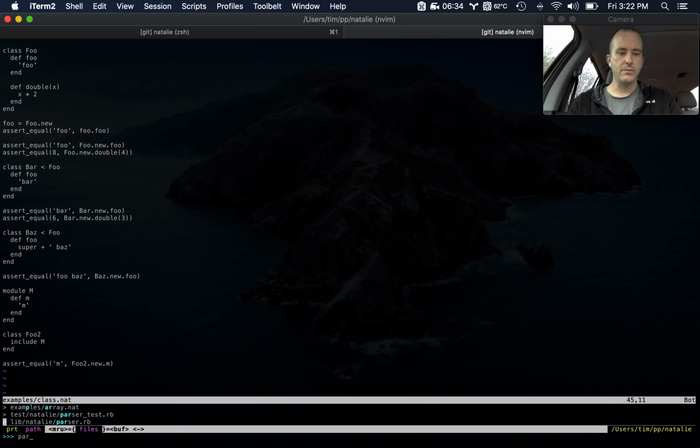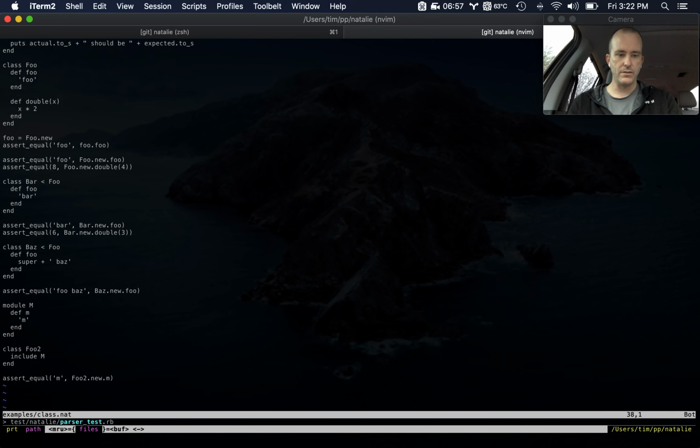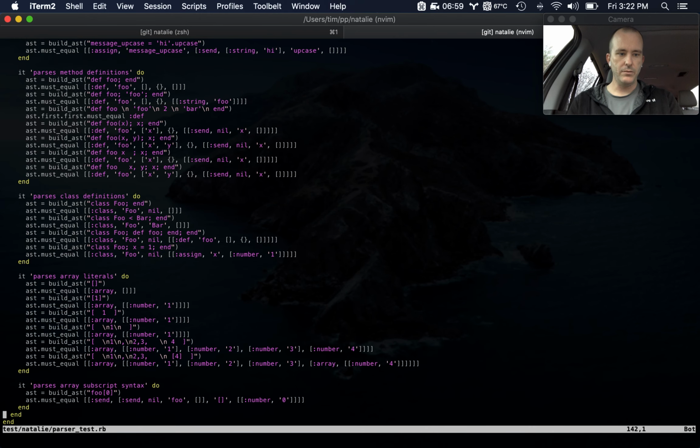So if we do, well, I guess we want to start with a parser. Do we want to start with a parser? Actually, yeah, because module. Oh no, this is actually where the failure was happening. Module, not include. That makes sense because it's not even parsing that. So we definitely want to do that. Let's do a parser test.